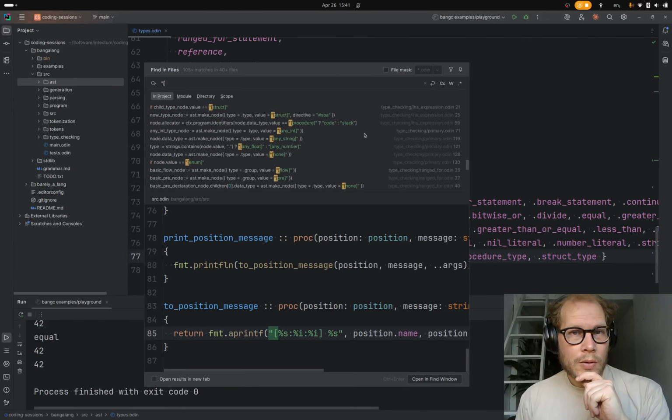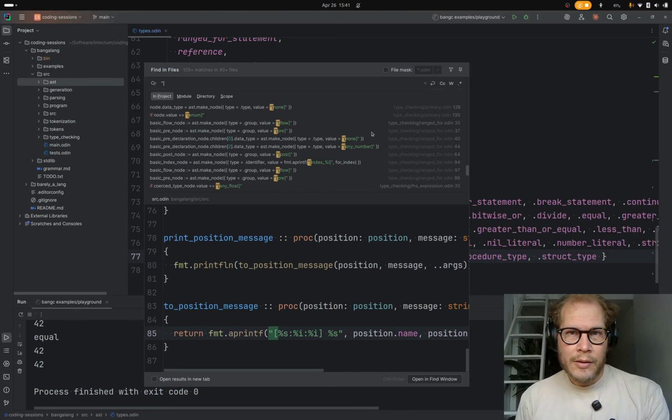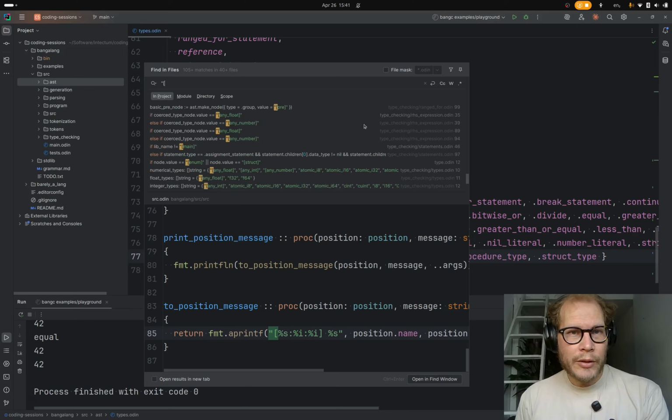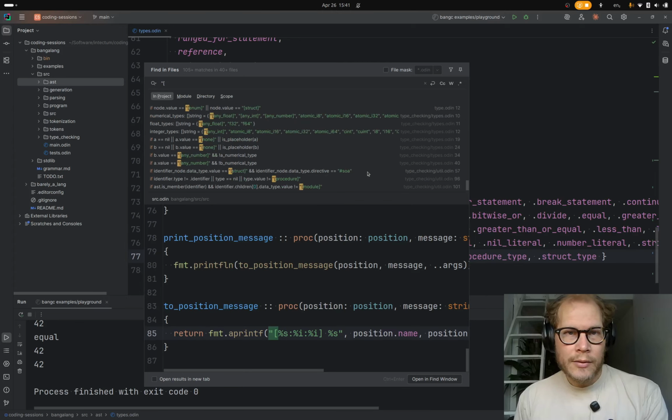Yeah, because really it needs to be an identifier. So there's like any float, any number, any int. There's any string. Okay.